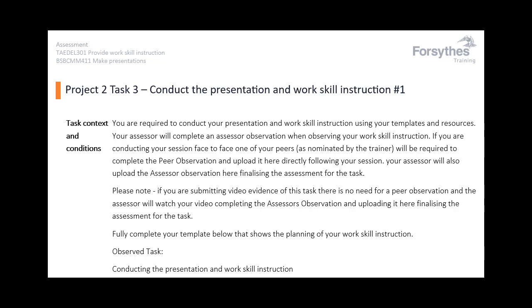Your assessor will complete an assessor observation when observing you conducting your work skill instruction. If you're conducting your session face-to-face, one of your peers, as nominated by the trainer, will be required to complete a peer observation. They will give that observation back to you for you to upload directly into this portal following your session. Your assessor will also be completing an assessor observation.